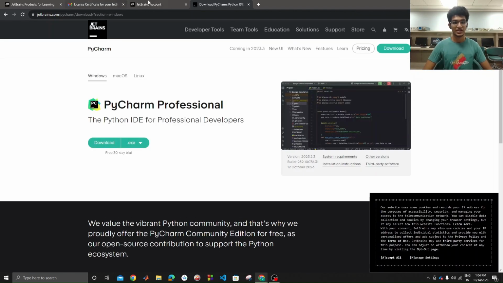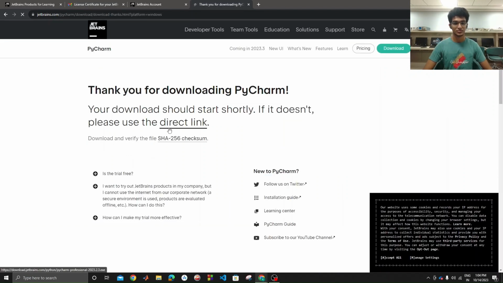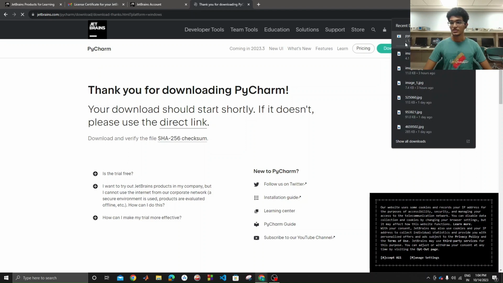Here, as we have signed in and we have a JetBrains account, click on the Professional PyCharm for people who have the account. Click on the download .exe file. Do not click on the download .exe ARM64, that is not for the Windows architecture. So now click on download. Now we'll come back for a while after the download is completed.